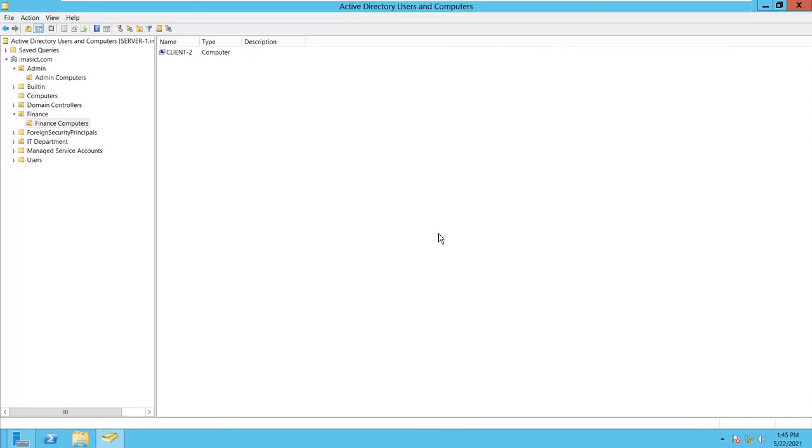I said this computer belongs to the finance department. We want to join it to the domain, but it should be in the finance computer OU. But because it was not created here first, that was why it entered the default computer container. So it was from here we now move it to the appropriate OU.